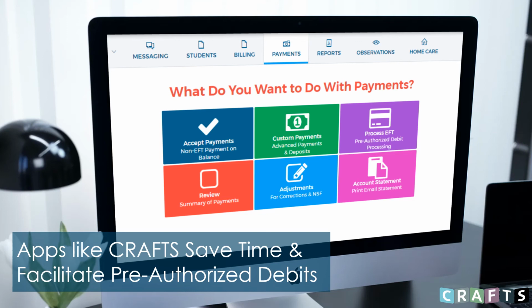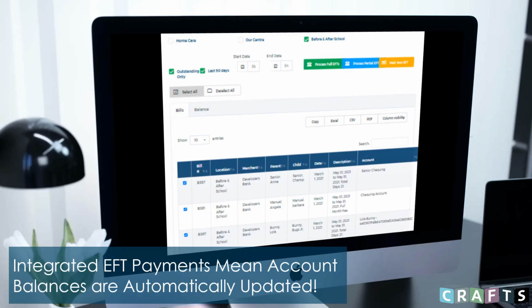Crafts also has multiple methods available for parents to pay with, such as cash, check, credit card, and EFT payments, which in other words means pre-authorized debit payments. EFT payments are a cheaper and more efficient way to get paid, and it doesn't involve any paper or bank visits. Accounts are automatically updated. This means no more credit card fees, no chasing down payments, or dealing with checks.